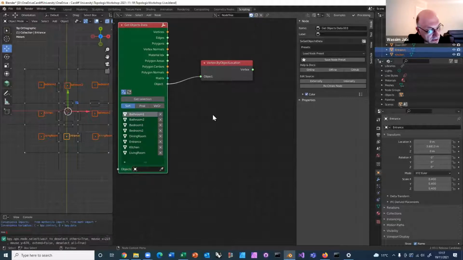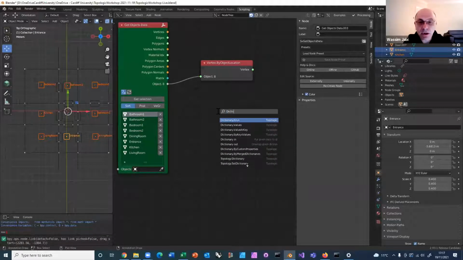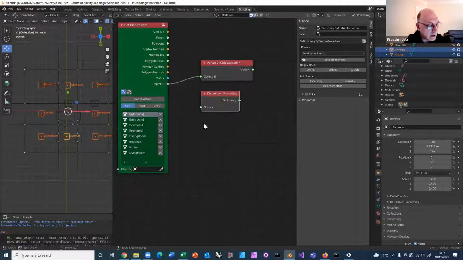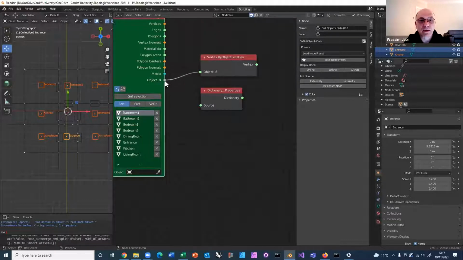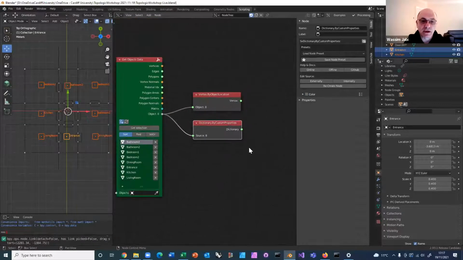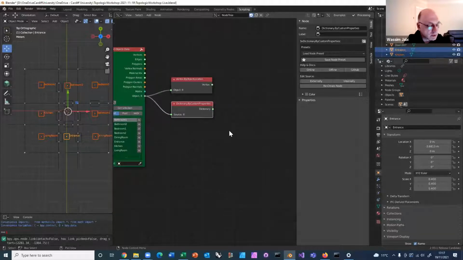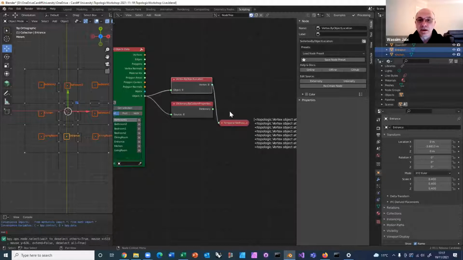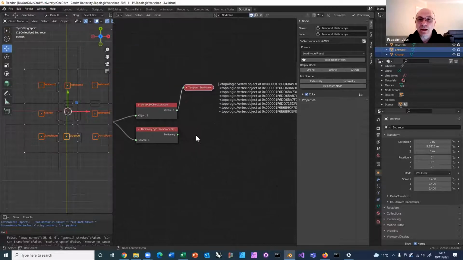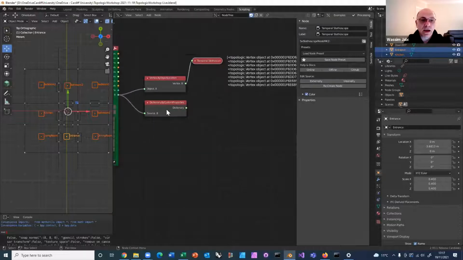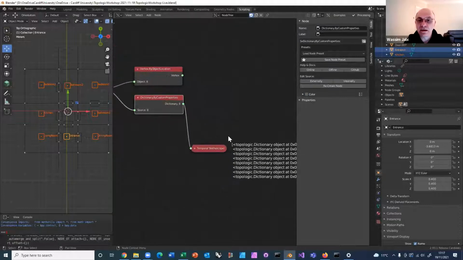And then we have dictionary by custom properties. And the source is also the object. Which maybe I should have called it object as well to be consistent rather than source. So that can all be changed. So let's check what these look like. So control click on it. These are 8 vertices, and these are 8 dictionaries.